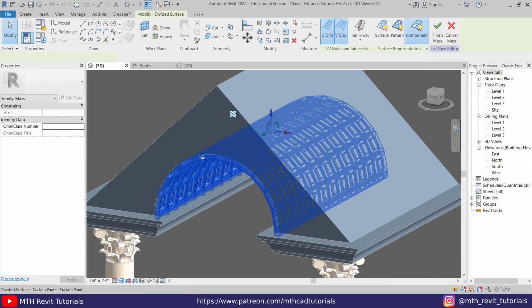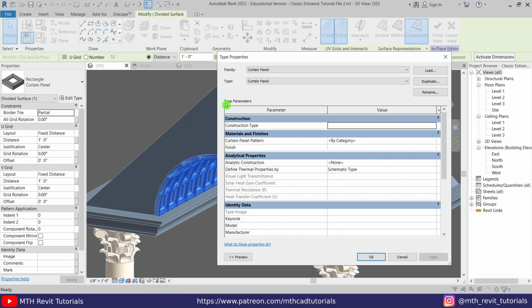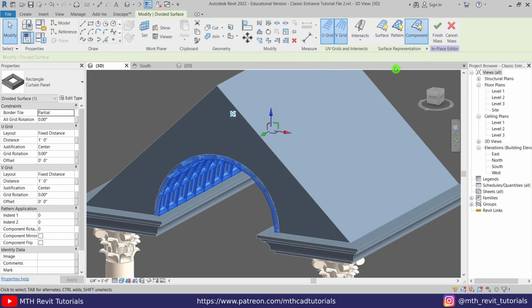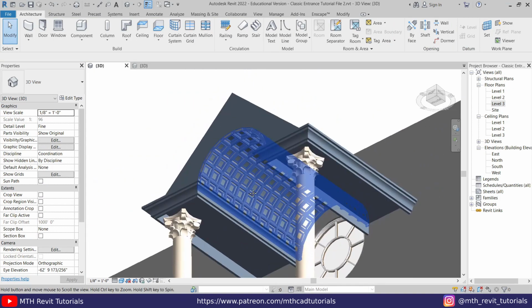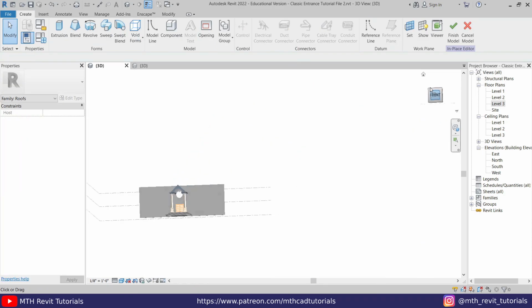To edit the material, you can just select that and go to edit type, and you have the parameter here for the material. Now let's click finish mass. So that's how you can create this kind of classical architecture elements in Revit.